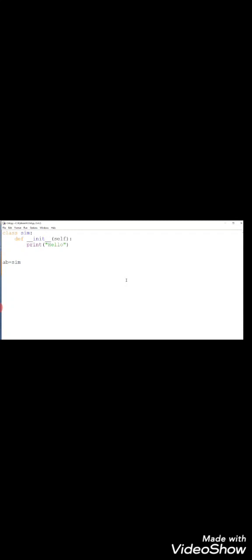Let me change this. Wait, let me show you one more example. Define init. You know what is throwing the problem. Yes, I missed a parameter called self. This is a class, ex2.py. I missed a parameter called self, and this is a mandatory parameter.